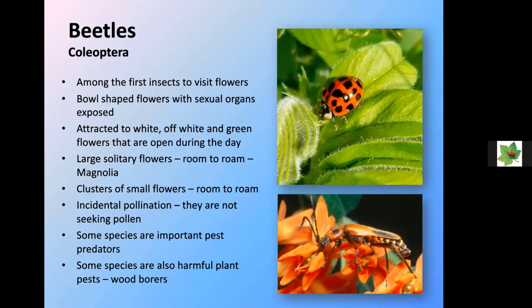They like large solitary flowers, so they have room to move around, or different clusters of small flowers. They just need that room to move. They're not as delicate or able to maneuver as much. And once again, similar to the ants, they're not actually trying to find the pollen and spread it as much as bees are. It's just kind of an accidental thing that they are doing.